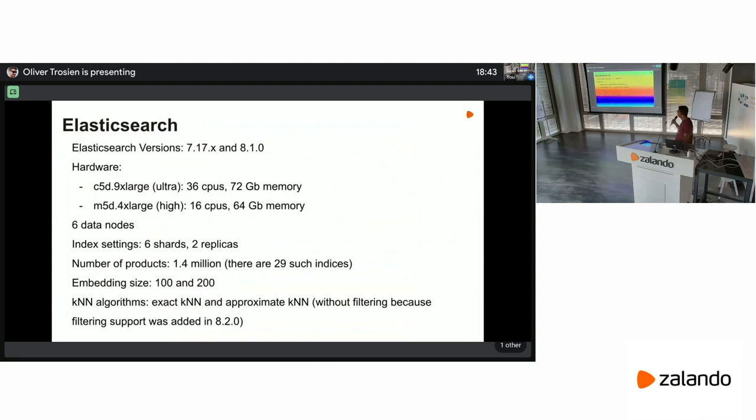So for the benchmark itself, we just had 6 data nodes, one index with 6 shards and 2 replicas. The number of products that I used in the benchmark was almost 1.4 million products. And then the embedding size: we used the dense vector type for both 100 dimensions and 200 dimensions.